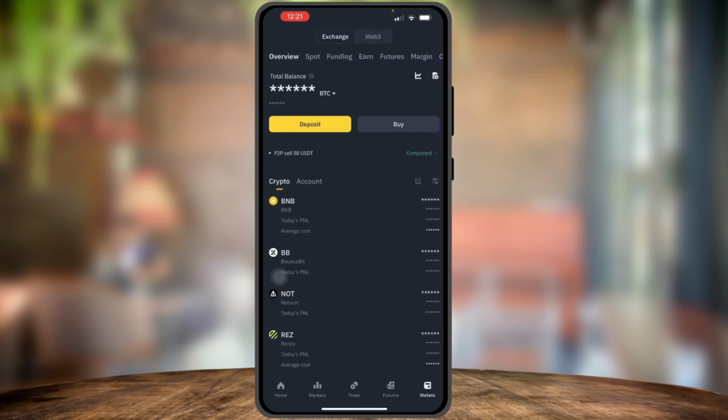In today's video, I'll be showing you how to transfer USDT from Binance to Gate. It's so super simple. Let's dive right in.